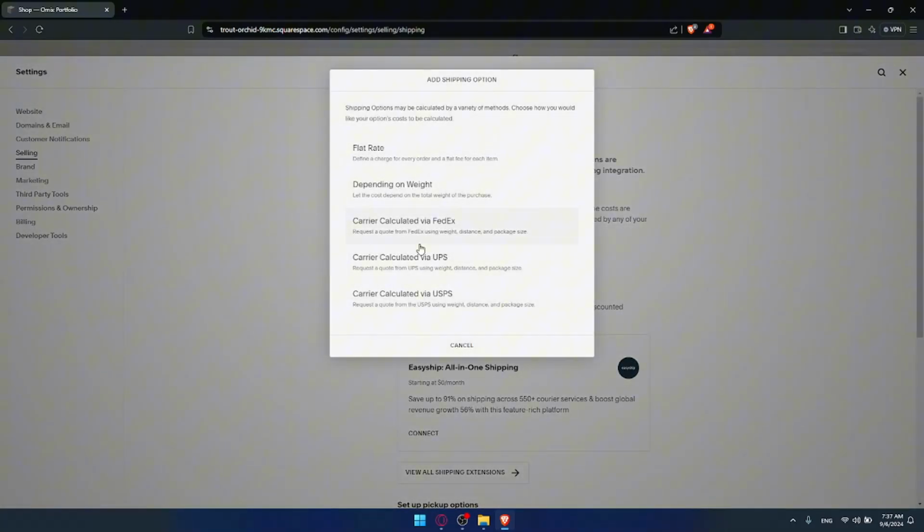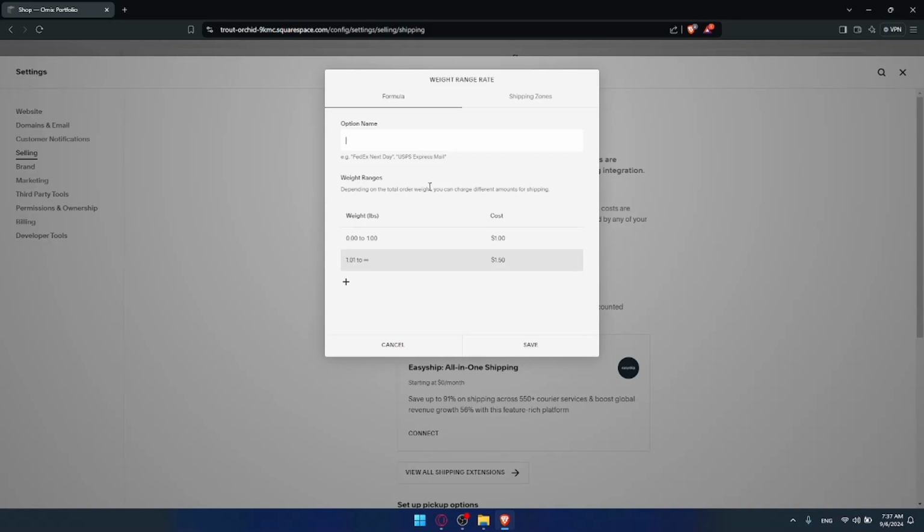And other than that, of course, if you don't have any, you can set up your options manually, or add the shipping manually. So here, as you can see, you'll have to add some shipping options depending on flat rates, depending on weight, or carrier calculated via FedEx or via apps. Whatever suits you. As an example, for us, we'll choose depending on weight. For the option name, maybe you can name it for a specific country. You can just give it a name. So for me, I'll just name it test.